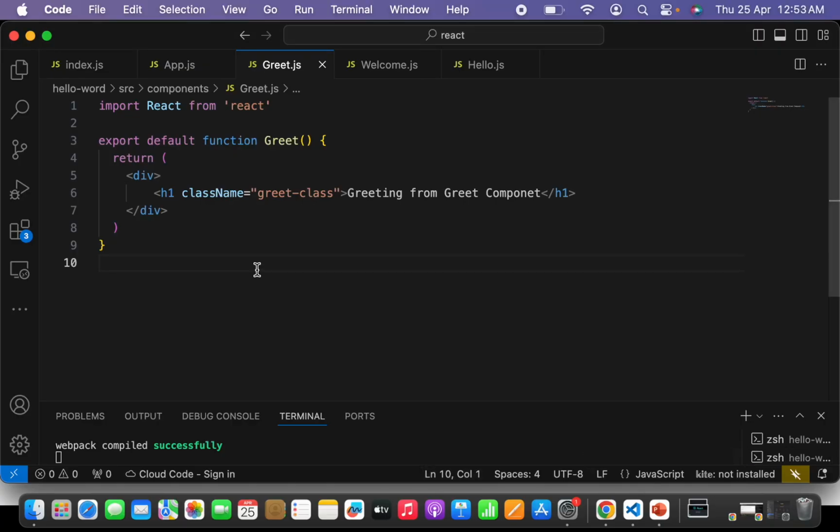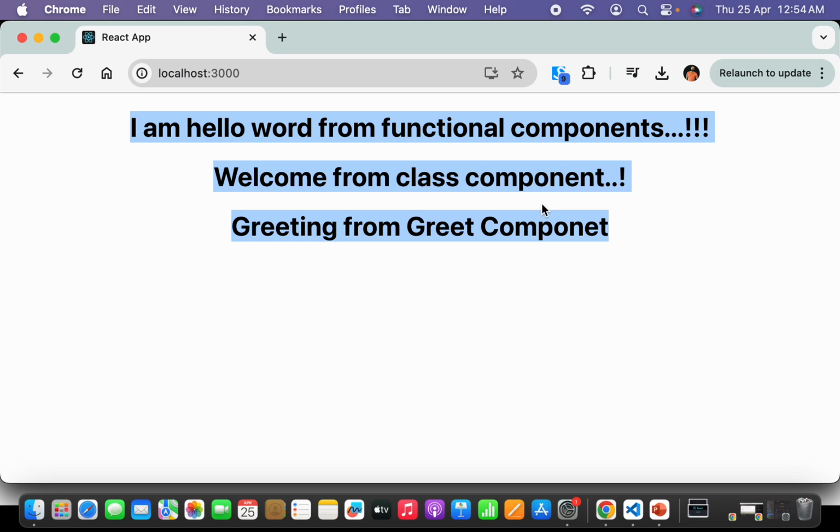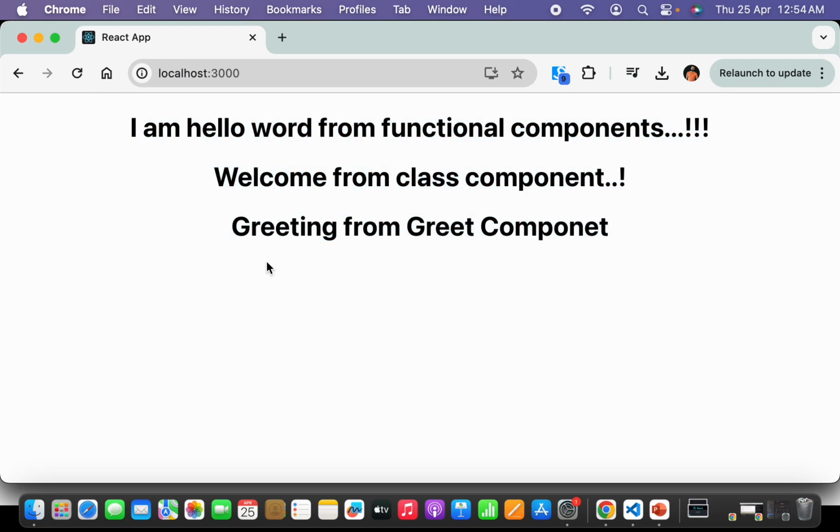So here this is the Greet component that we created last time. The greeting from Greet is appearing here. Let me move ahead to my Visual Studio Code and my browser and show you. Here we have this as usual, where we left off last time.